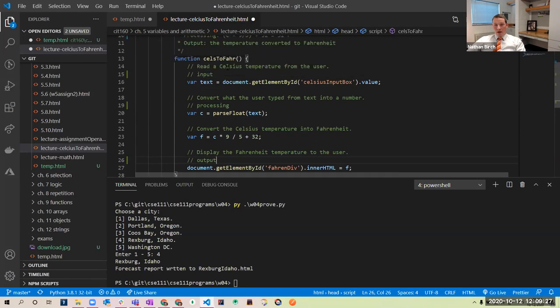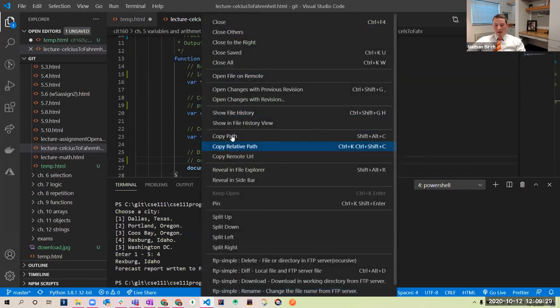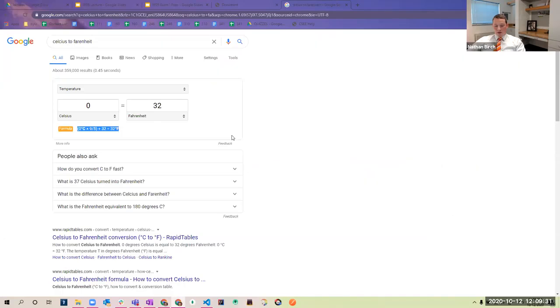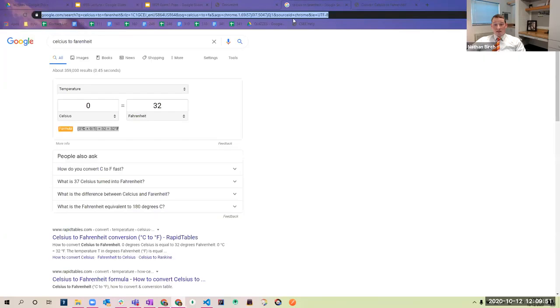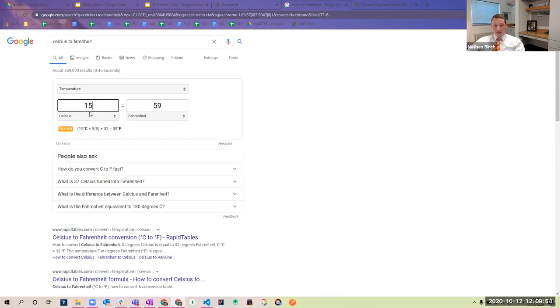Okay, and so let's actually run this. I'm going to copy the path, go to my browser, paste it. Enter temperature in Celsius, input button. I'm going to say 50 degrees Celsius, well, let's say like 15 degrees Celsius. Convert, and this popped up on the page, 59. A lot better than an alert box, okay? And I would check this, all right? I would say, okay, 15 degrees Celsius, good. It means we did our program right. I would always check it.